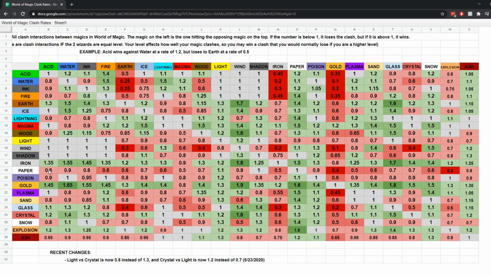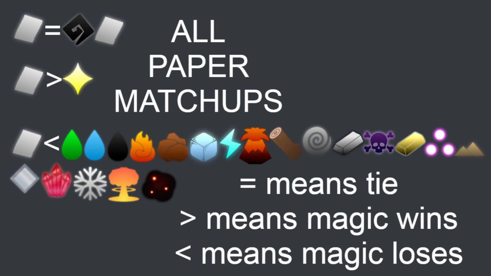Paper loses to acid, water, ink, fire, earth, ice, lightning, magma, wood, then wins against light, loses to wind, ties with shadow, loses to iron, ties with itself, loses to poison, gold, plasma, sand, glass, crystal, snow, explosion, and ash. Visual representation of the paper magic.